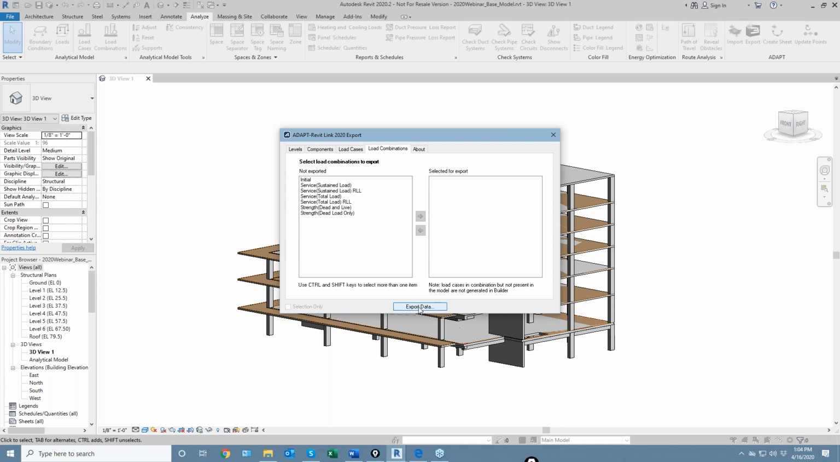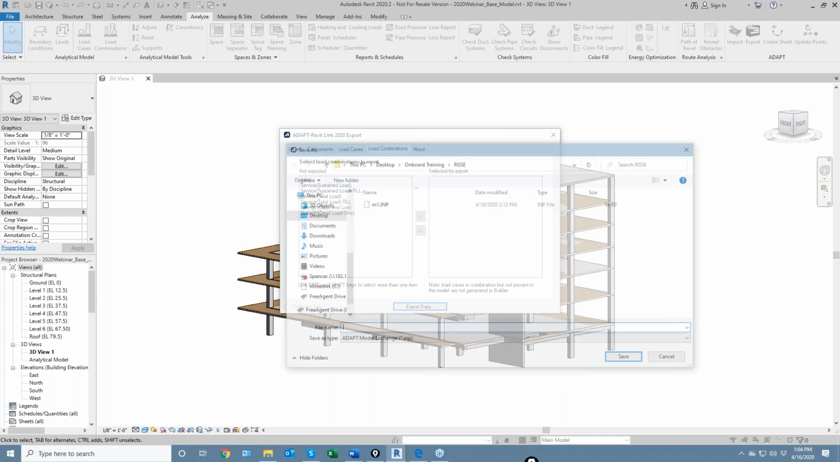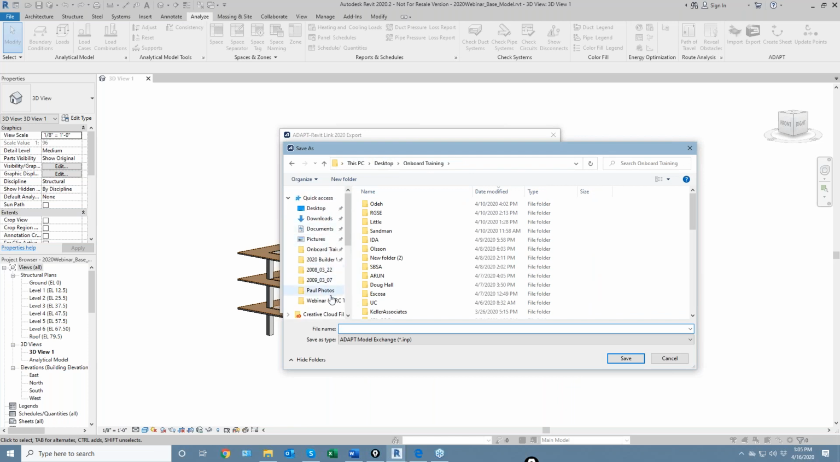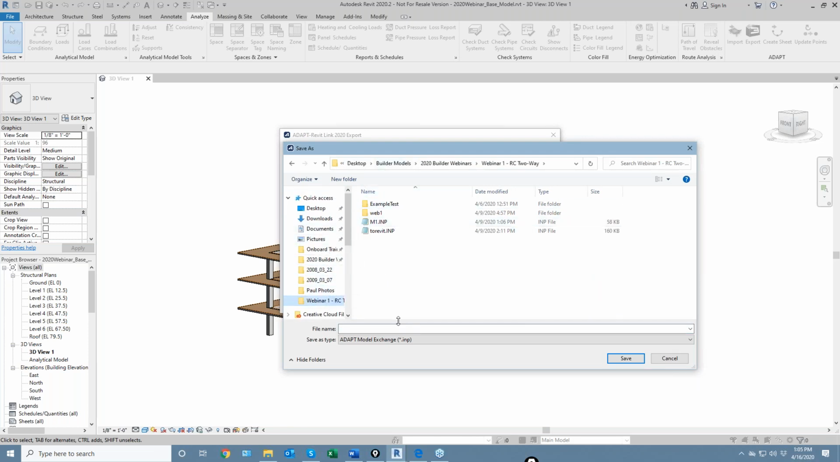So let's go ahead and I'll export this information. We're going to create a file here, which is called the IMP file. We use this same file format to exchange data with other programs.